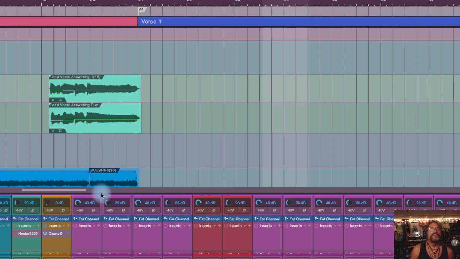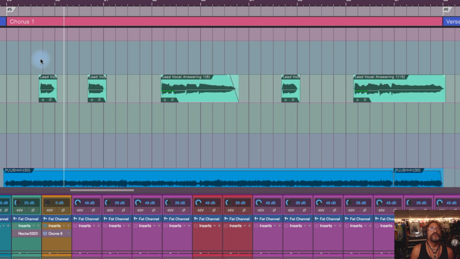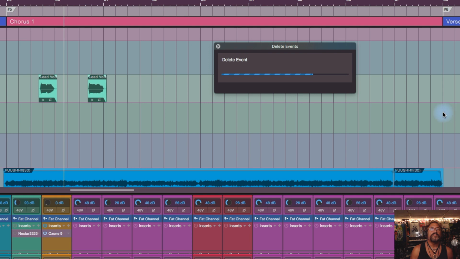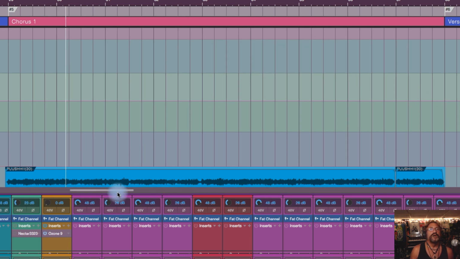So what I'm going to do now is show you how to do multiple lines. So let's get rid of this again. So highlight it, hit delete, wait for it to delete, come back.